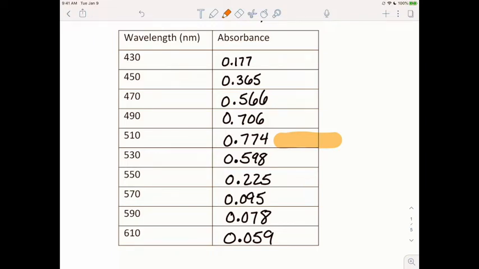So two things that you're going to do with this data. One is that you're going to do a graph very similar to what they did in the video. You're going to actually make two graphs today, so I'm going to show you both graphs at the same time. It's a little less jumping back and forth in the video for me. And the other thing you need to do is identify what we call your lambda max. That is the wavelength where you have the maximum absorbance. And in this data set, it looks like it's just about 510.